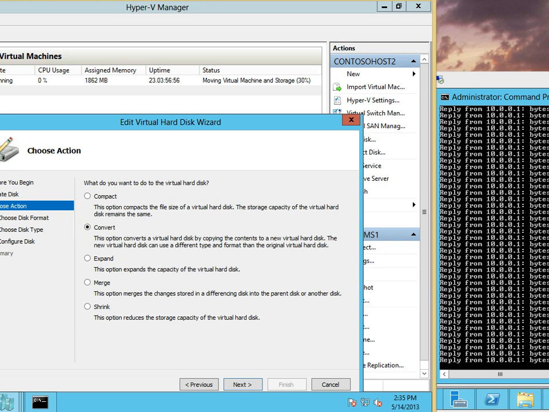This is also the same screen you would come in here if you wanted to shrink the disk, compact the disk. The compacting the disk would be if you have a dynamically expanding VHDX file, and that VHDX file suddenly got super huge because somebody copied a bunch of files on it, and those files aren't there anymore, and you now want to reclaim that space. You could recompact the disk here.